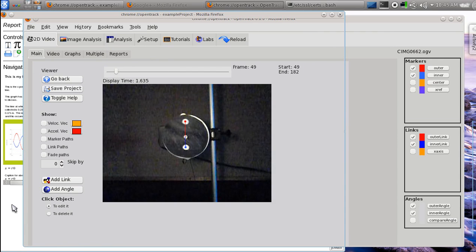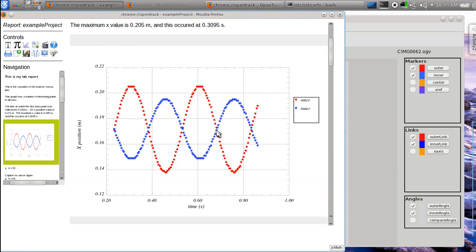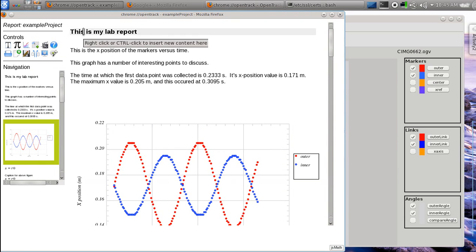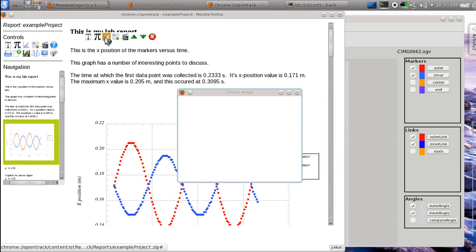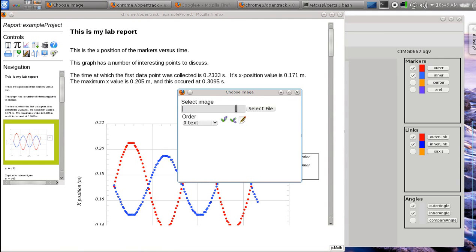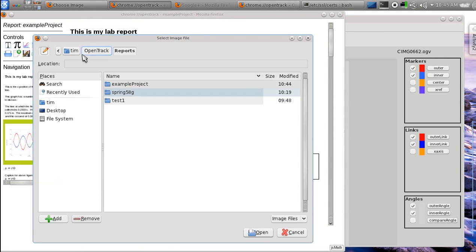So if I want to include that in my report, for some reason, let's see. Let's put it after this. I'm going to add new image. I right-click to get that menu, add new image, select file. Let's go here.